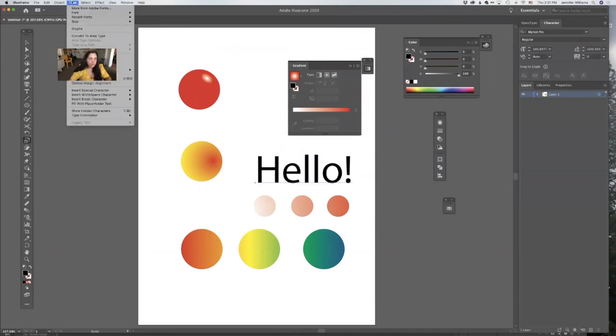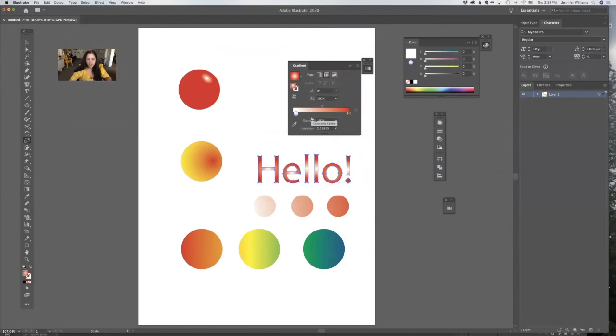Remember to type, create outlines for your fonts. Now they are shapes, and you can apply that gradient to those, and it defaults to each individual letter. So you get your gradient tool, and then you can apply that gradient across the entire word.